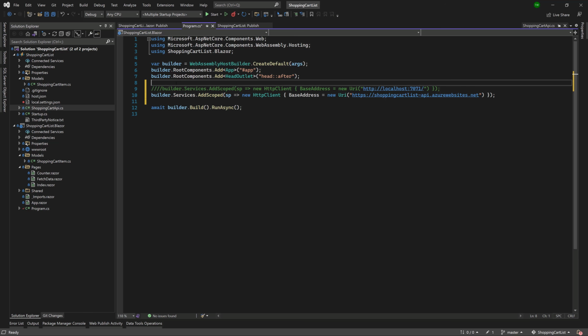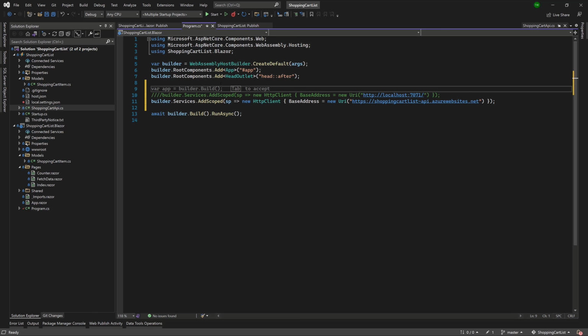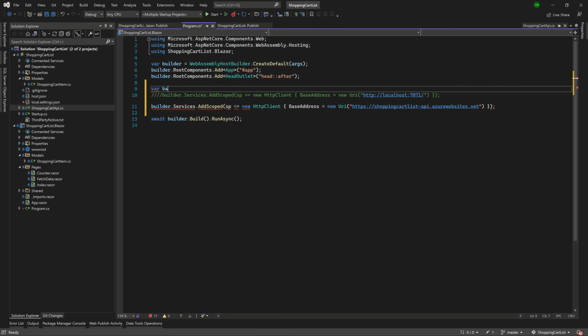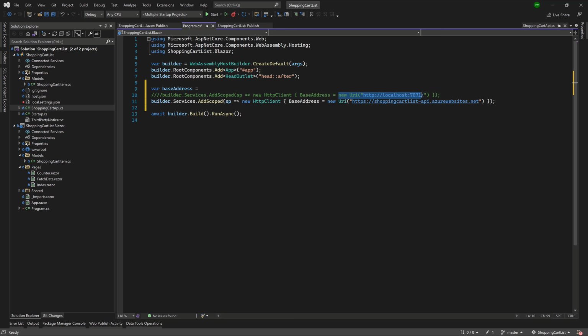And what I want to do is configure this so that if we're in production, we use the production link. If we're in dev, we use the dev link. So that I can just set it up one time. So I'm going to say, give me var base address. I'm going to create a variable called base address and set it to be this new URI. Or rather, let me set it to be this string, which is our local.